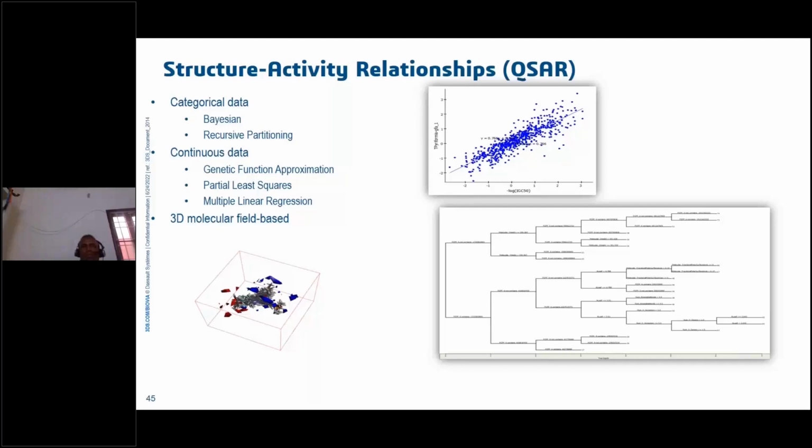So what I do is what is called the structure activity relationship, QSAR, to predict its activity, IC50 activity. And for categorical data, basically the classification data, I can use Bayesian and recursive partitioning. That's a Boolean, yes, no, it will tell. For continuous data, I can use recursive partitioning, genetic function approximation, partial least square, and multiple regression. So continuous data is what I use to predict the IC50.